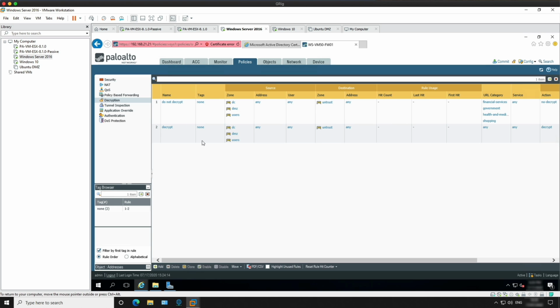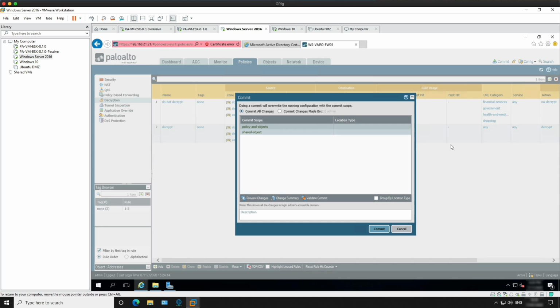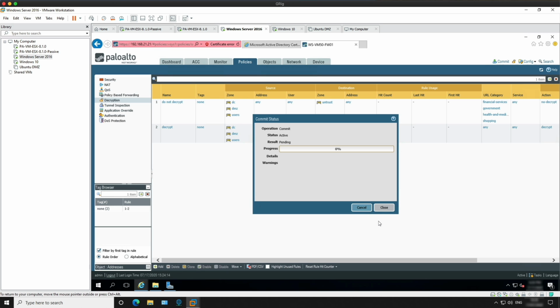So the second rule is identical. However, in a nutshell, traffic that matches the first rule will not decrypt these URL categories, but everything else will be decrypted from the same source zones. Okay, so that's completed. We can commit all the changes, and then once that's done, we can then test the outcome of the decryption configuration.